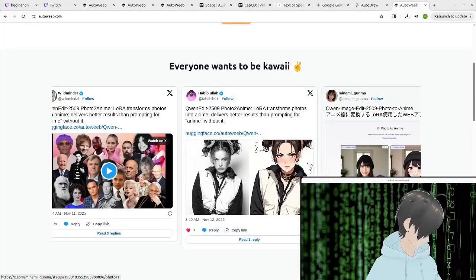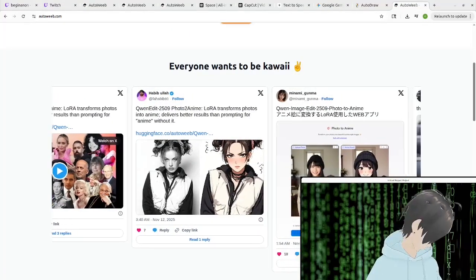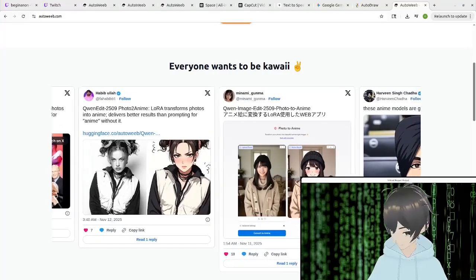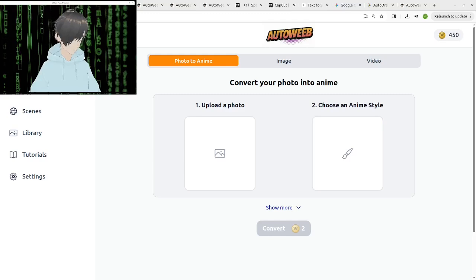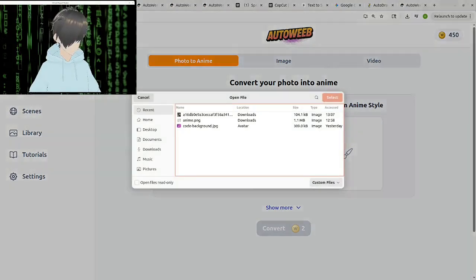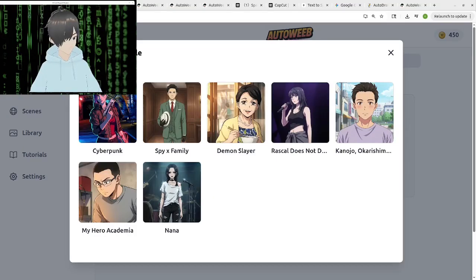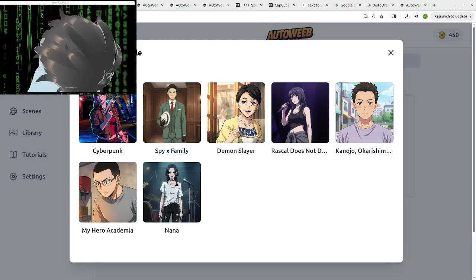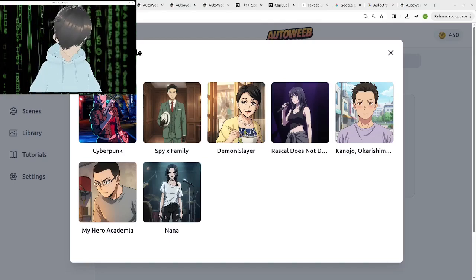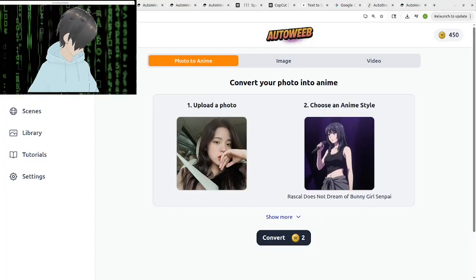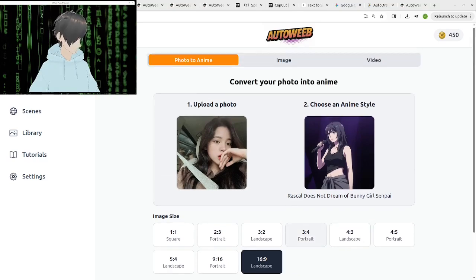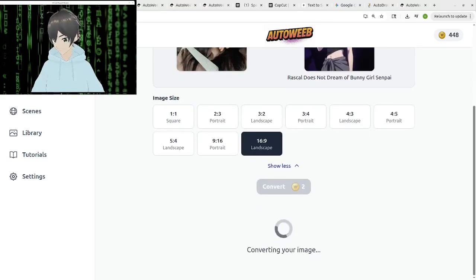You can do photo to anime conversion like this. You can choose different art styles. Been working on it the past few months. So if you upload your photo, and choose an anime style. We actually have a lot more anime styles to choose from. My favorites here are Kanokari and Bunny Girl Senpai. So why don't we try this one? Have it 16 by 9. Here's our photo to anime result.